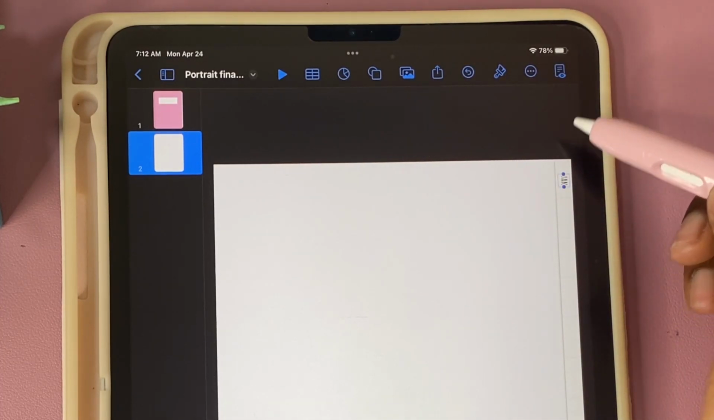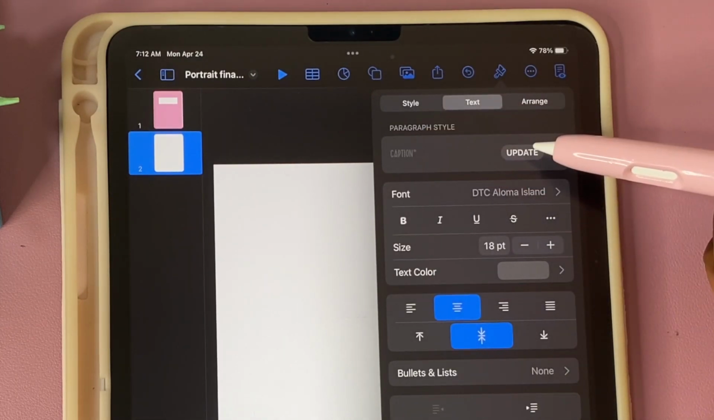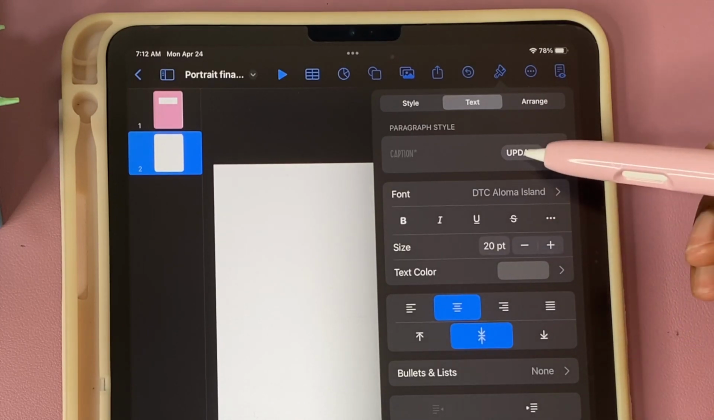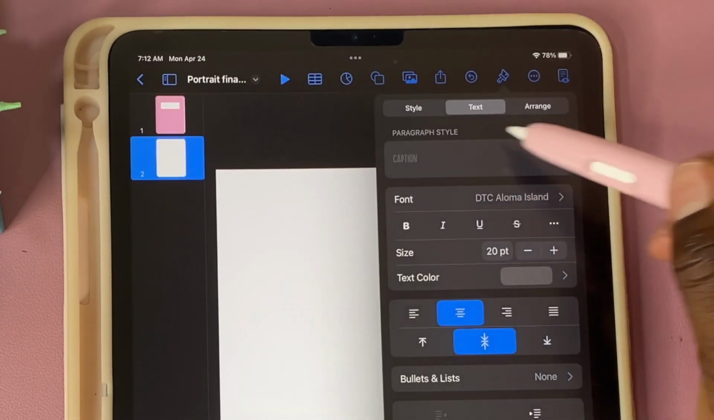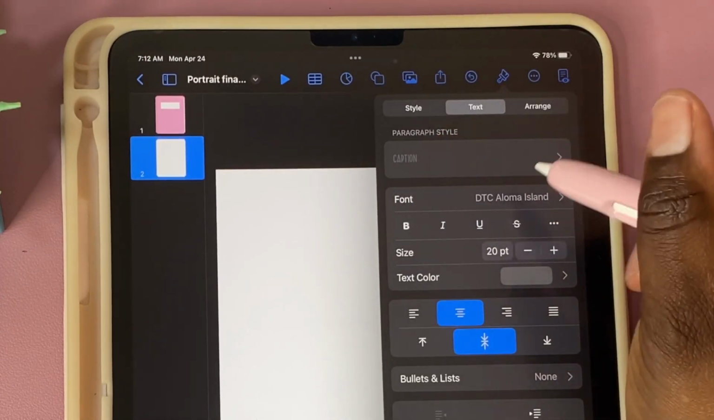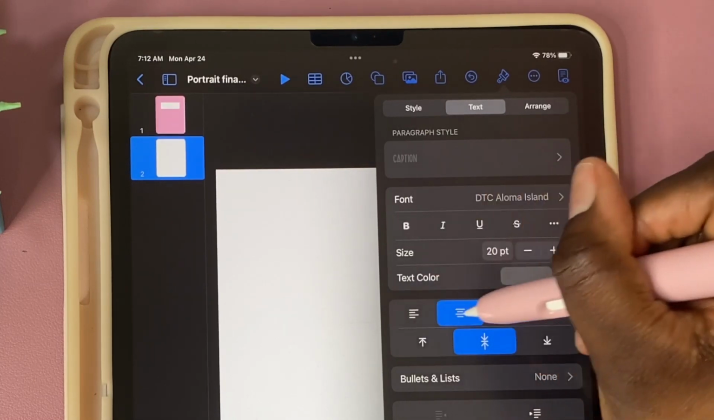And then all you have to do is click on update. That way anything that has the caption paragraph style will remain in that same font. In the center, it will be in that same size. Everything will remain the same. All these settings will remain the same. So this is really helpful when you have a very full-length planner.